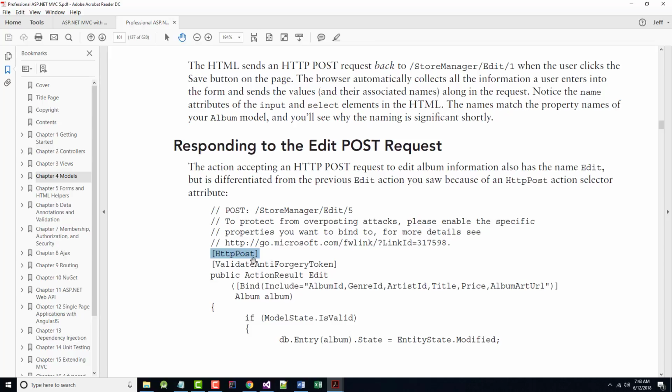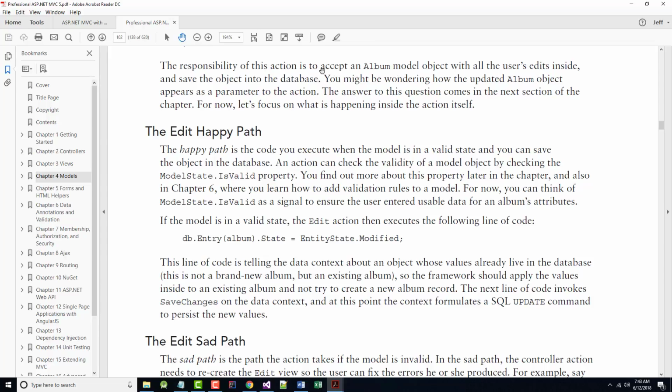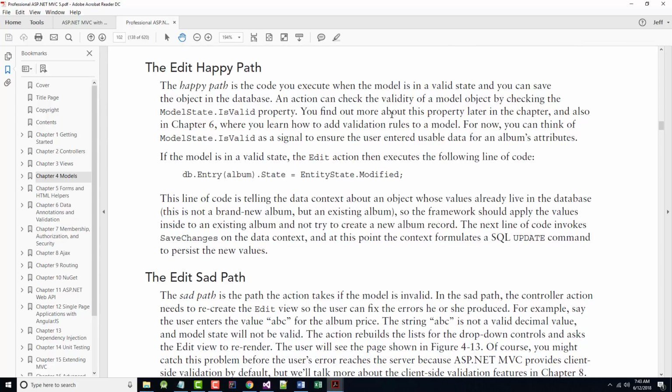The responsibility, as they mention on the next page, of this action is to accept an album model with all the user's edits inside and save the object to the database. You may be wondering how the updated album object appears as a parameter to the action. This comes in the next section. For now, let's focus on what's happening inside of the action itself. I don't know if this is a real term or something the author came up with on 102, but the author talks about an edit happy path and an edit sad path.